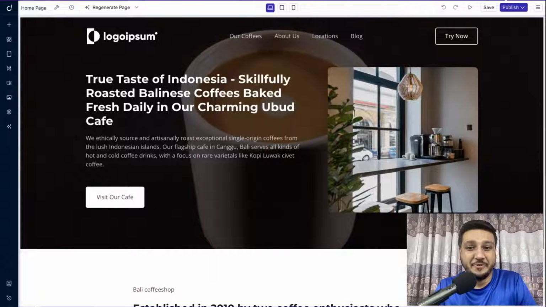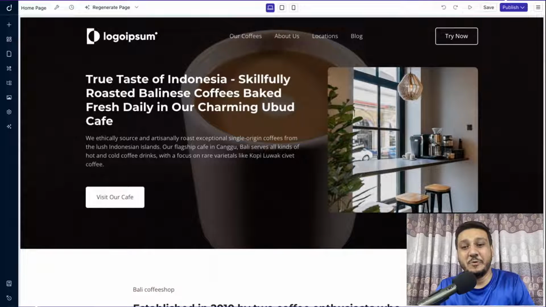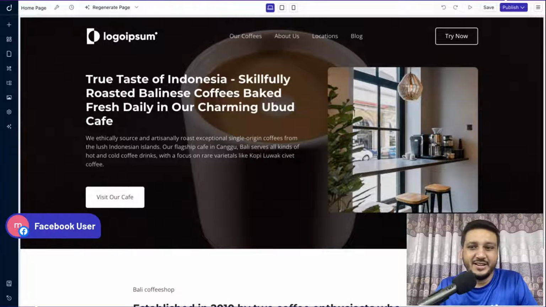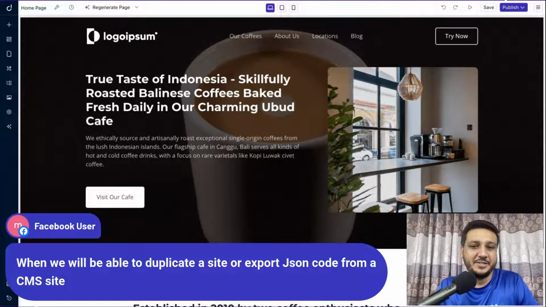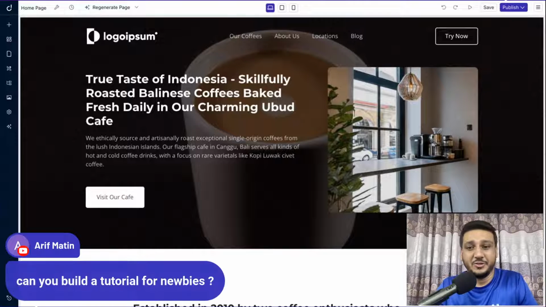A huge time saver for non-tech people. Yeah, that is the goal for us: saving time and improving the workflow for website building. As I answered already, after the performance improvement feature is deployed, we'll have some time to work on this. You can export the CMS JSON and import it on the other side. Yes, we'll build lots of tutorials in the future, and I'm sure the community will also try to build lots of things.